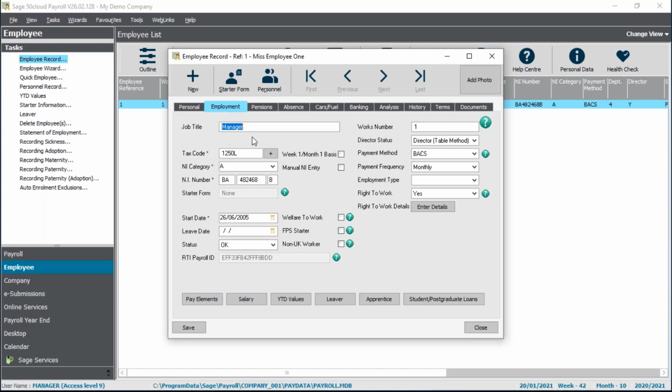So also on the employment tab, you can record job title, and it's where the employee's tax code, national insurance category, and NI number are recorded as well. So we've got the start date. The leave date would be entered if you're processing any leavers, which we cover in part 2. And each employee will be assigned an RTI payroll ID, which is generated automatically by the system, although you can use your own payroll ID when you're setting up the records if you are switching from a previous system and you want to keep using a previous ID.